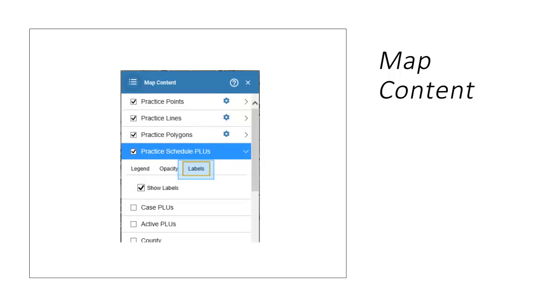Select the Labels tab. The Show Labels checkbox allows users to set temporary label visibility if labels have been created for the selected layer. You can change the default setting for label visibility in Layer Preferences. Click the arrow icon for the expanded layer to collapse it. Click X to close Map Content.